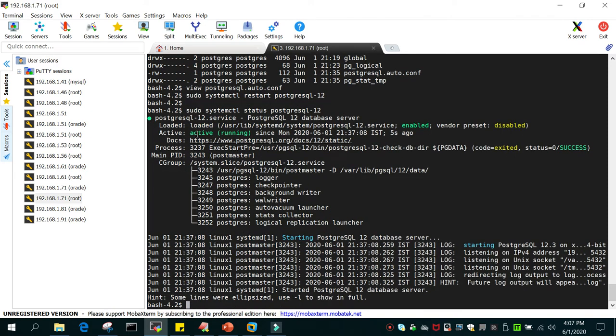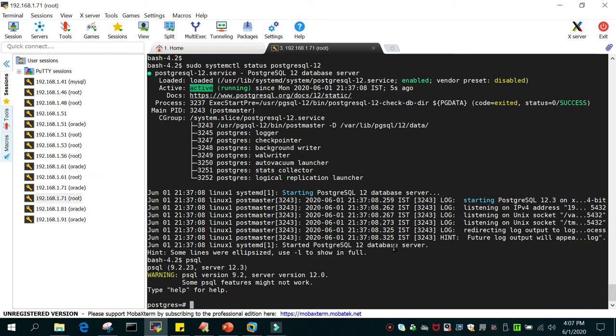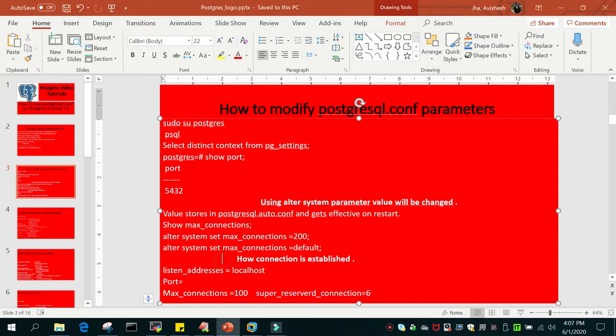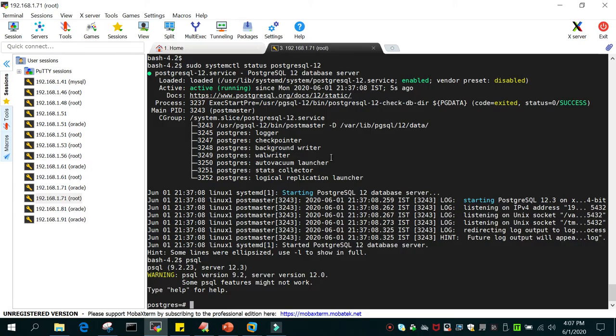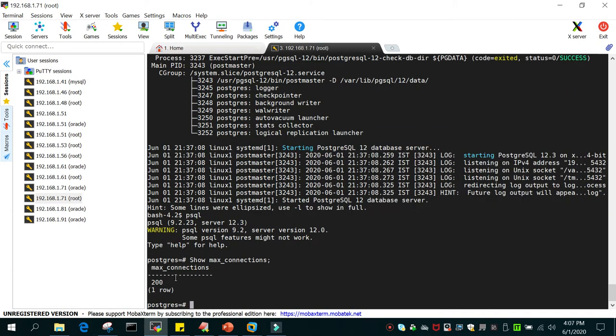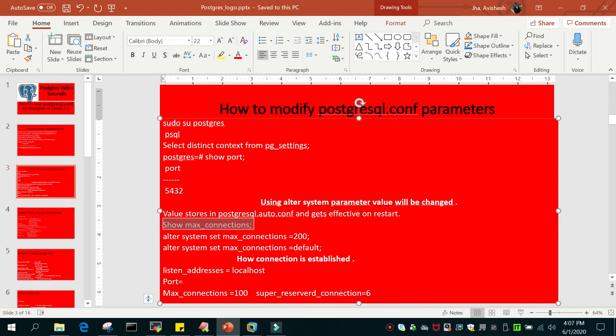It is in the running mode, and now let's log into the command prompt PSQL, and we'll say show max_connections, which we updated using set parameter alter system.